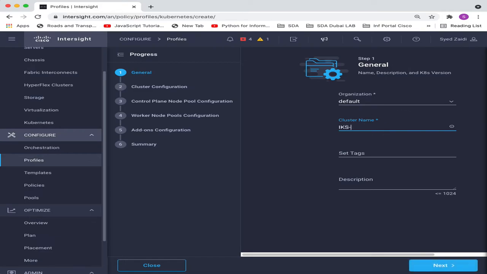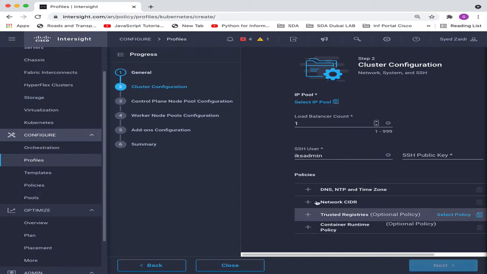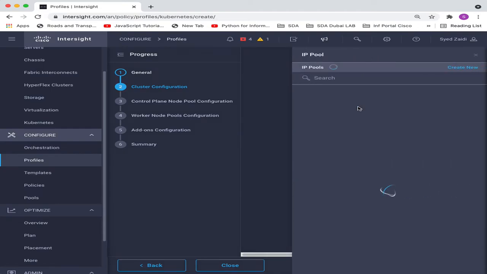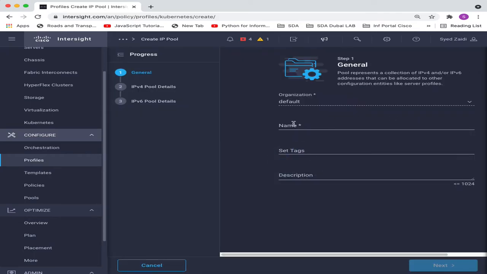So just the name. We can set tags to identify them in a key value format, give any description, but we'll keep it simple and skip those steps. Next is the cluster configuration, which is related to the network, system, and the SSH. We will need to create an IP pool. Let's create a new one. This IP pool will again be configured under the default organization.